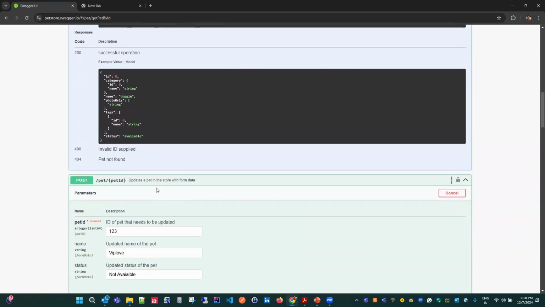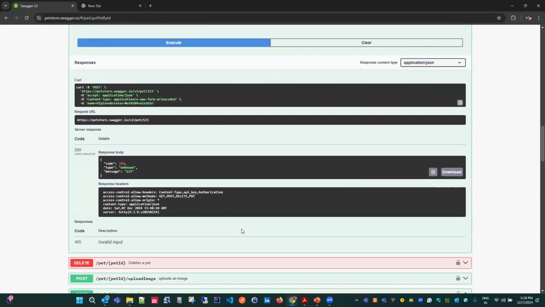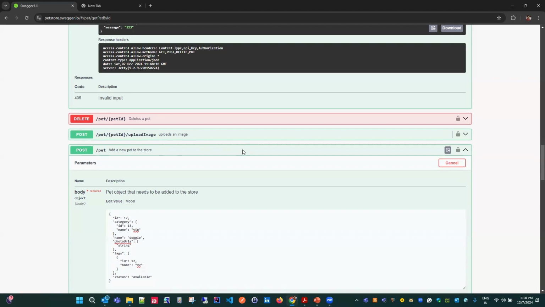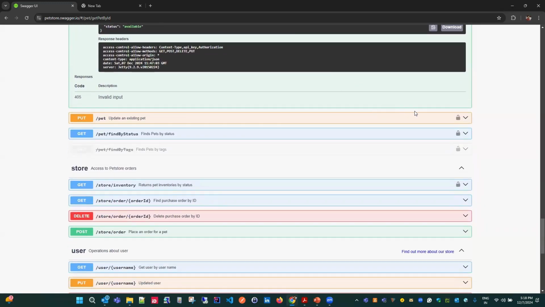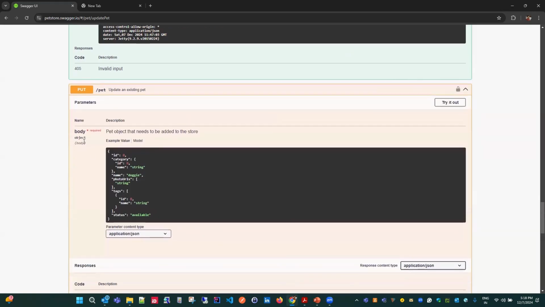So here you will see now with every endpoint, I'm getting at least some detail. Update a pet in the store with form data. Here it deletes, it uploads an image. You can add a new pet to the store. There are various things they have provided. At least we have documentation. We know what the required fields are.